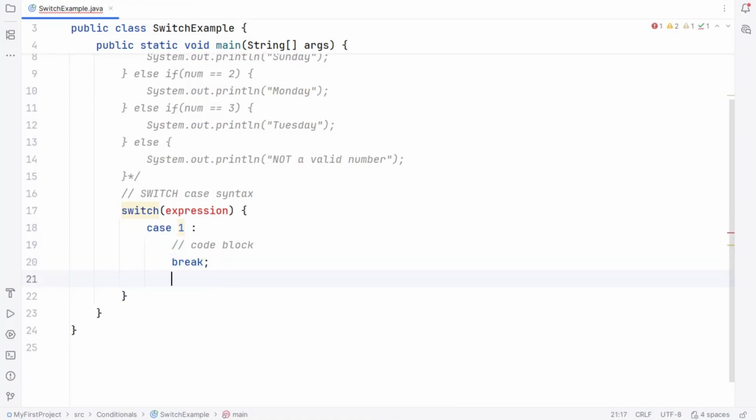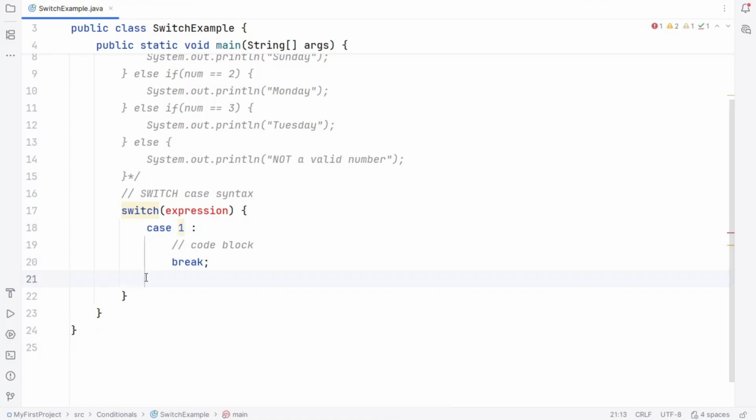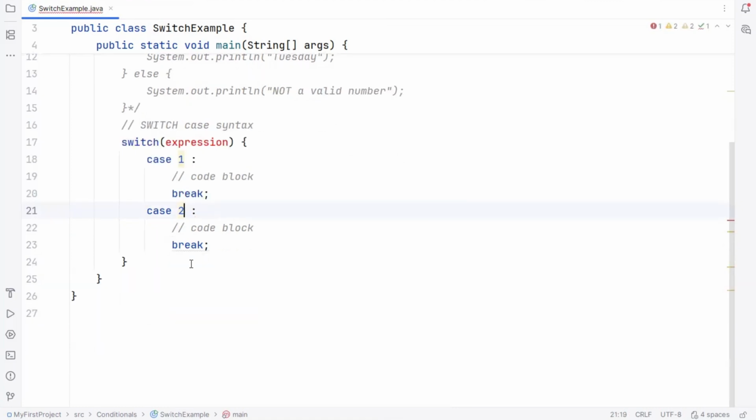Do the same thing for case 2. Copy and paste the 3 lines you have written just now. Copy the entire case 1 code block, paste it here, and make it case 2. Like that you will be writing all the cases. Write one more, case 3.